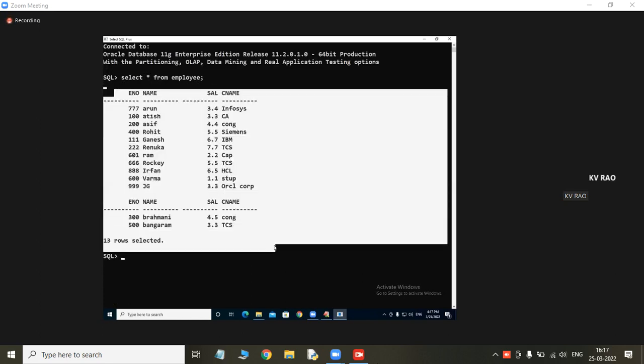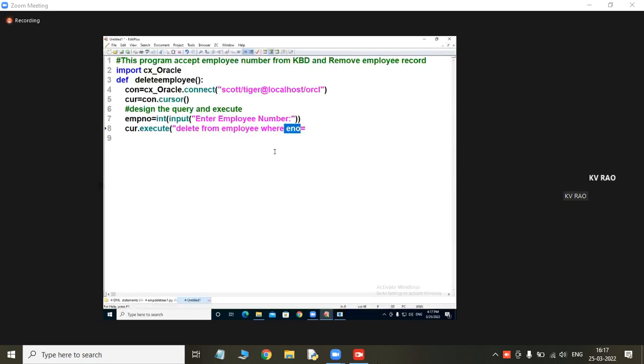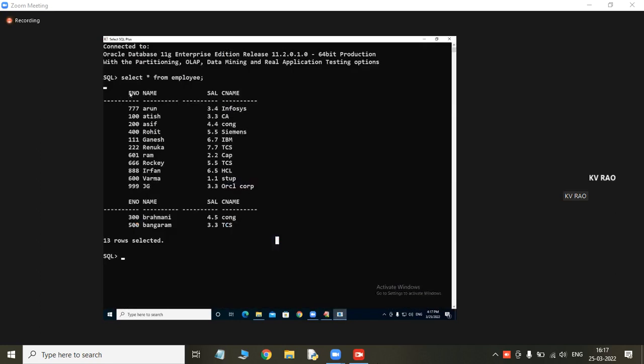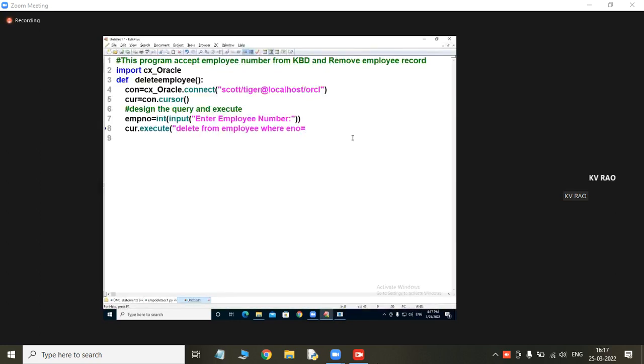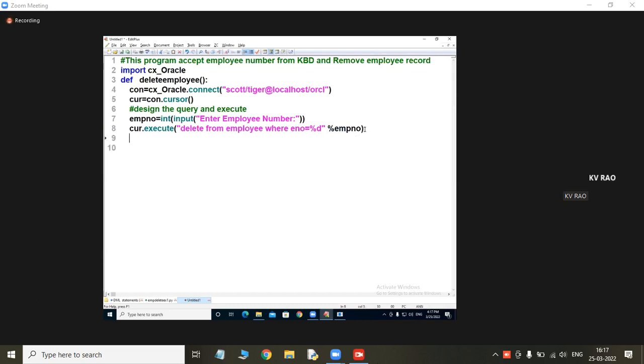So I will enter any one of the numbers and see that it is removed. ENO is the column name, is equal to percentage d. What is the data we got from the keyboard? empno. This data I will pass here, empno. So finally, if the data is present, it is removed. If the data is not present, it won't remove. So how do you know whether it is removed or not?